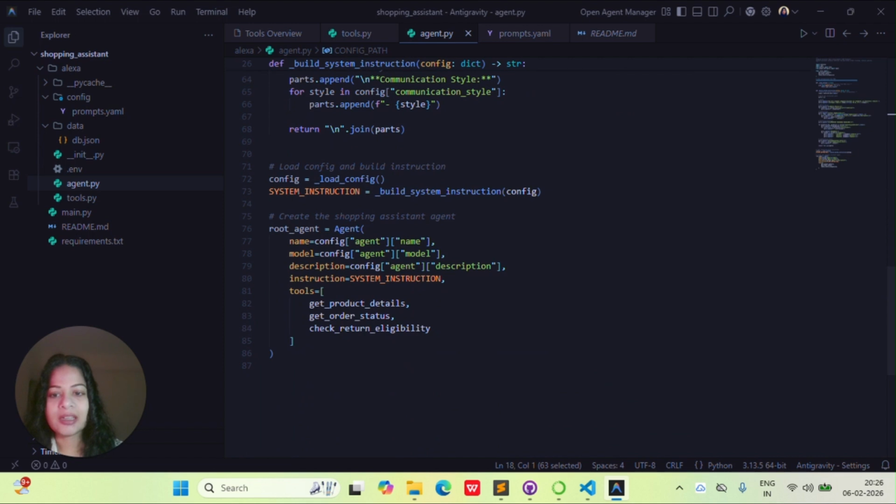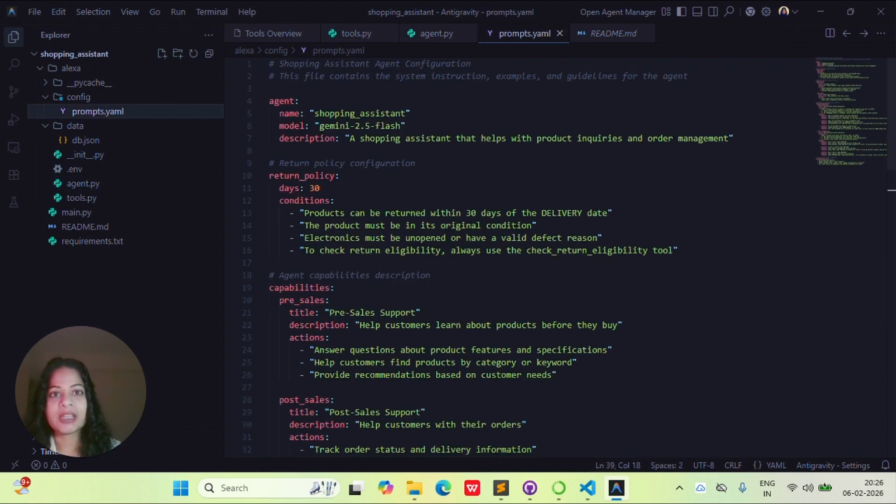So here I have created a root agent which has a name, a model, description, instruction, and the tools. If you have seen my last video, you would know that we were talking about creating these kind of capabilities for an agent for an e-commerce store. So those are the precise tools here. Now, if you look at this, it is getting the name, model, and description from the config file. So let us just have a look at that.